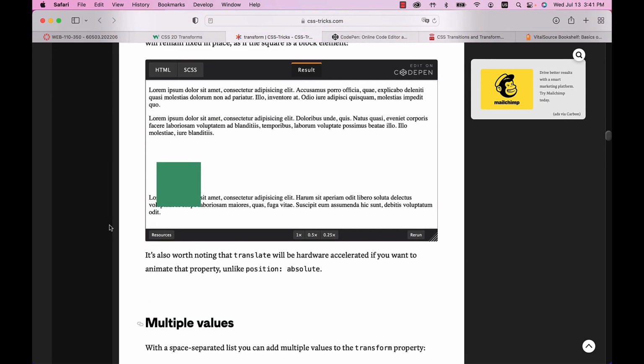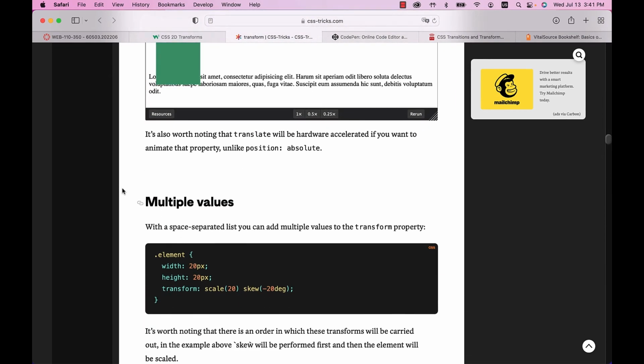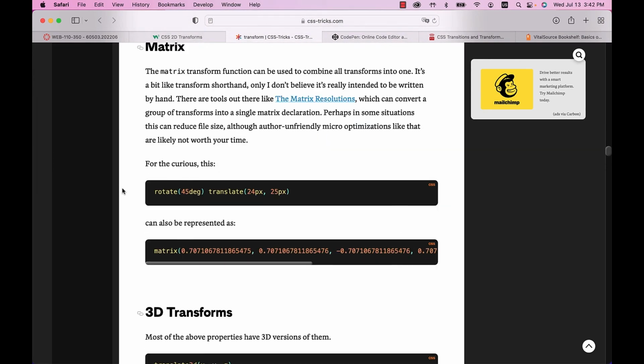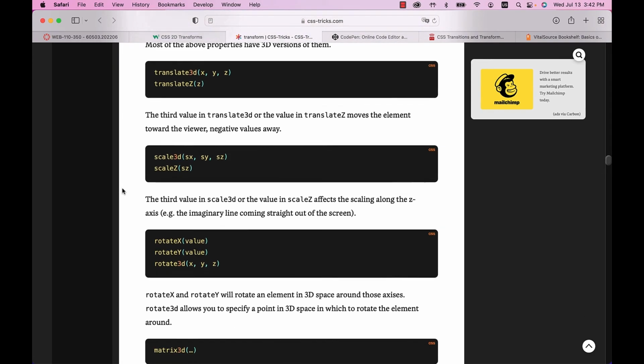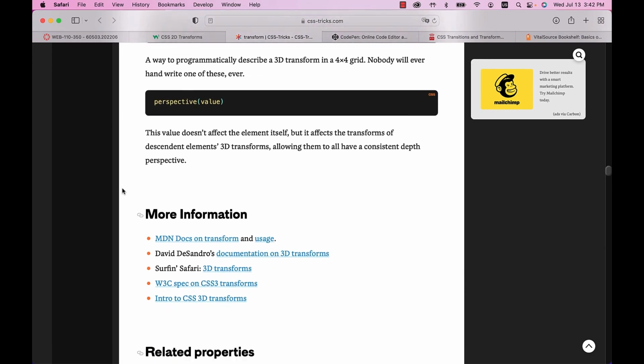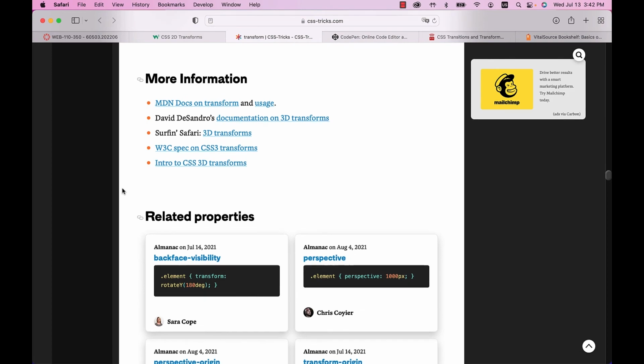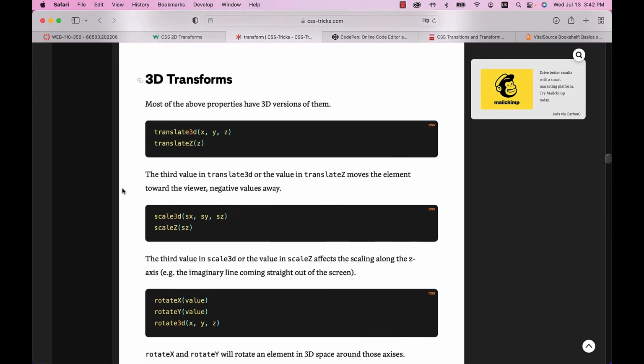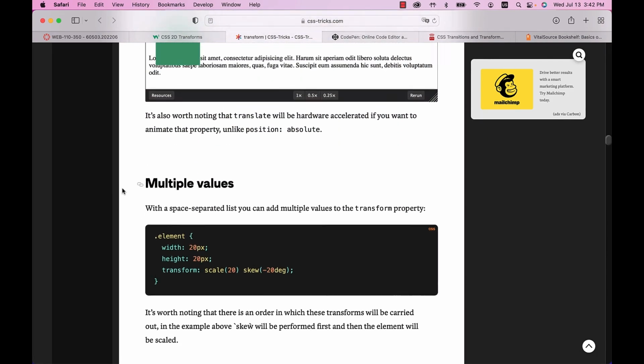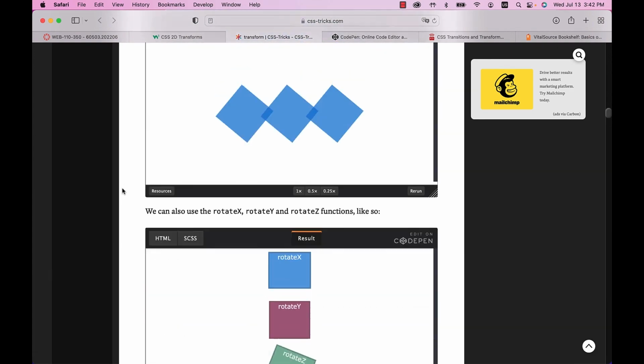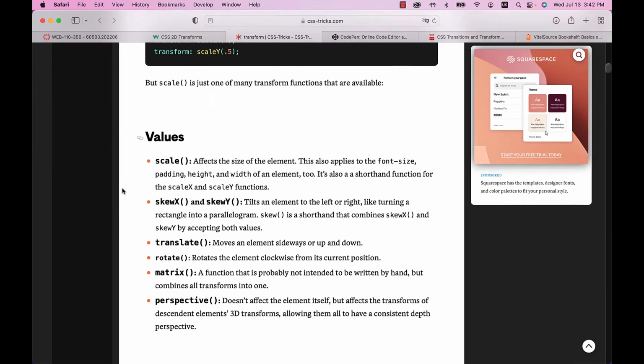Translate. So it's moving over time. We've got multiple values matrix. And then they even have some information on 3D transforms. So this would be a really good one where you could go and look at the code, maybe even try to copy it and play with it a little bit on your own.